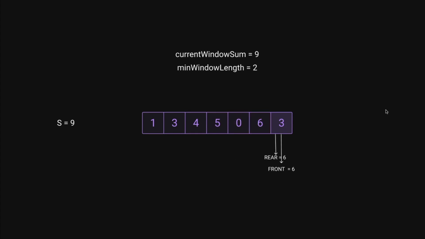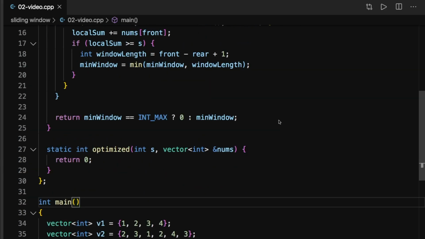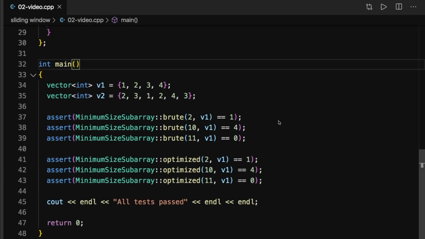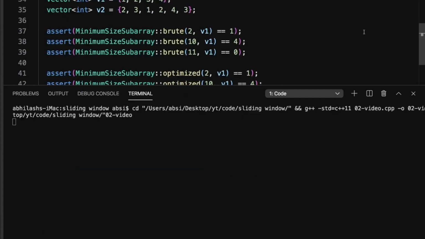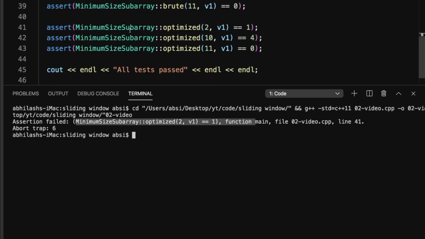Let's write some code now. We have already written our brute force method. Now we'll be writing our optimized method. We have uncommented the assertion statements for the optimized function. If we run it now, you can see the first assertion statement on line 41 is failing.